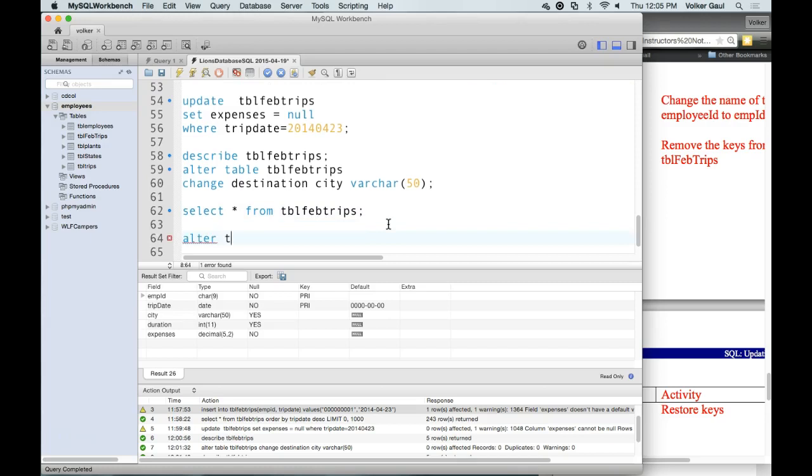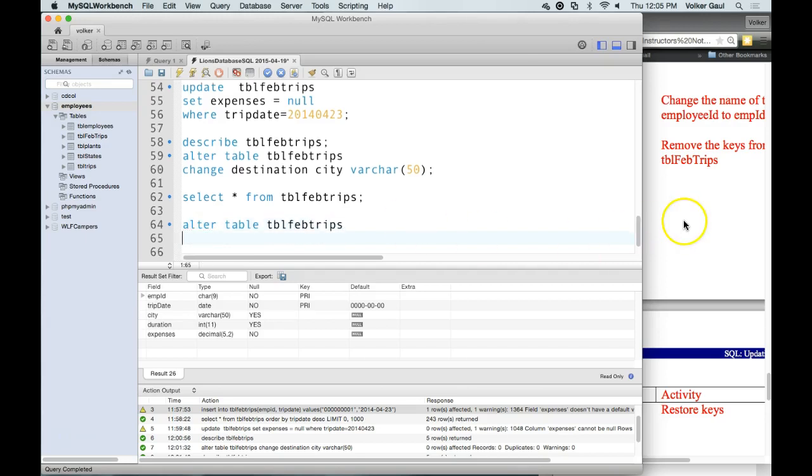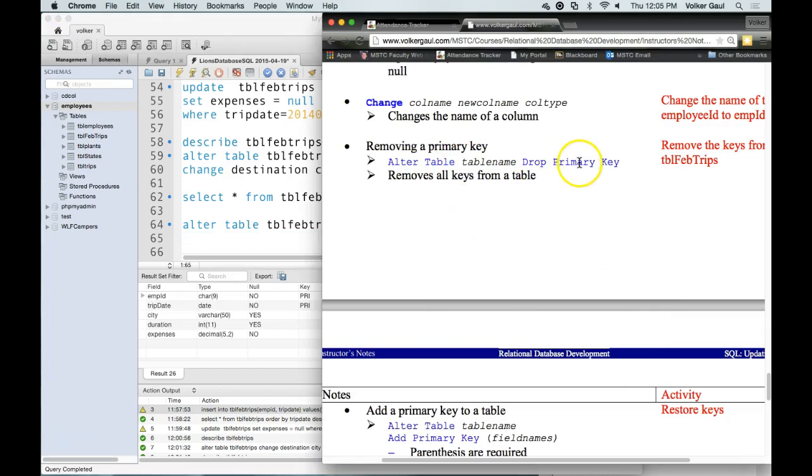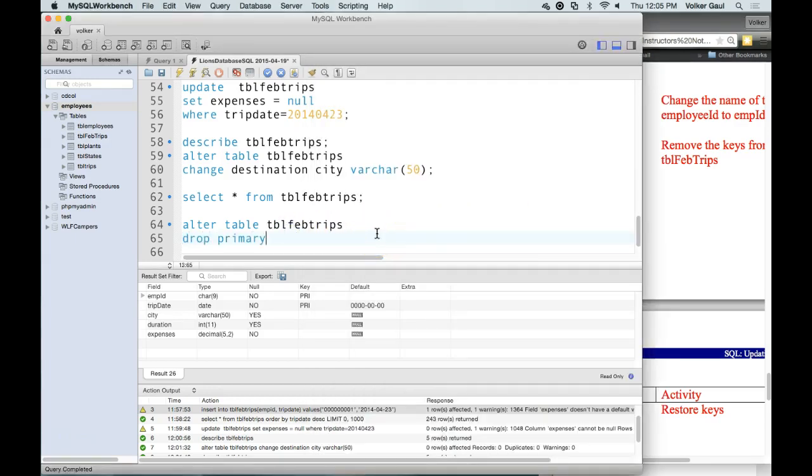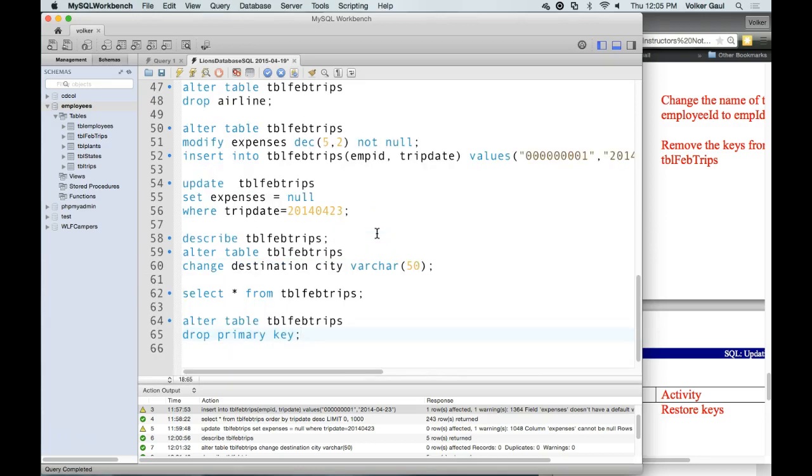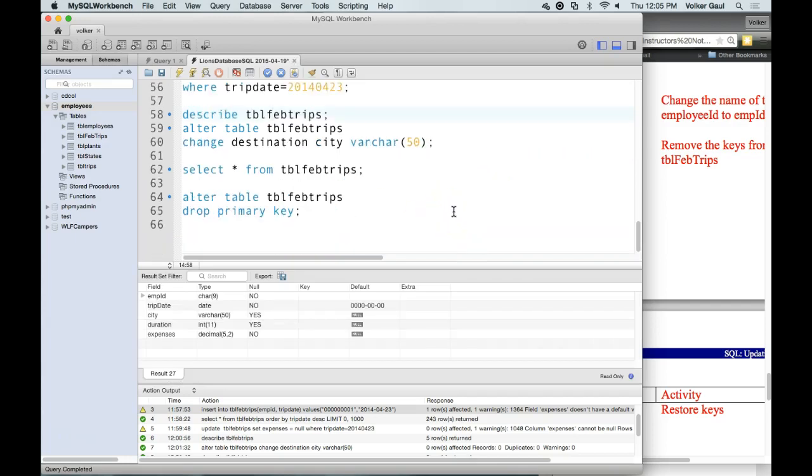I'm going to alter table TBL feb trips. Drop primary key. There's more than one. That doesn't matter. Then don't put an S on it. That isn't going to help. No keys. What? You can do that? Oh, absolutely. Not a real bright idea, personally. Personal opinion. But you can do it. We now have a table with no primary keys.